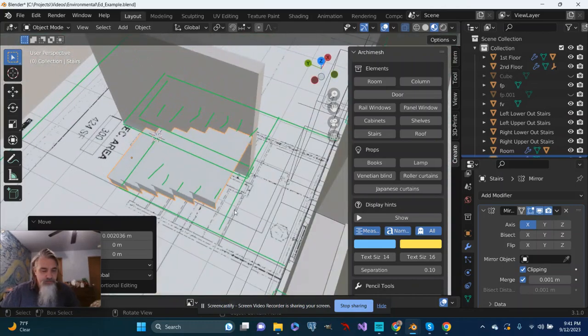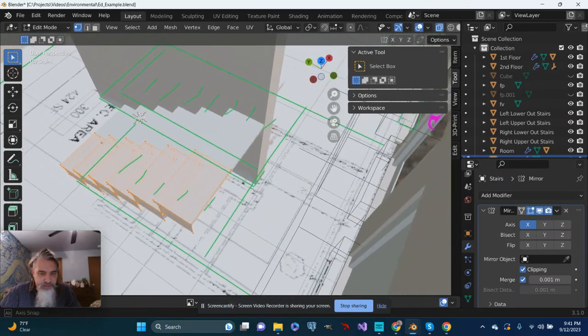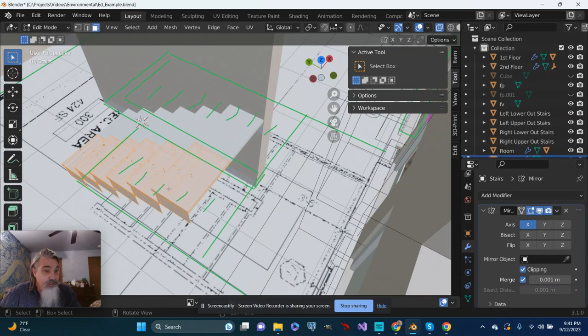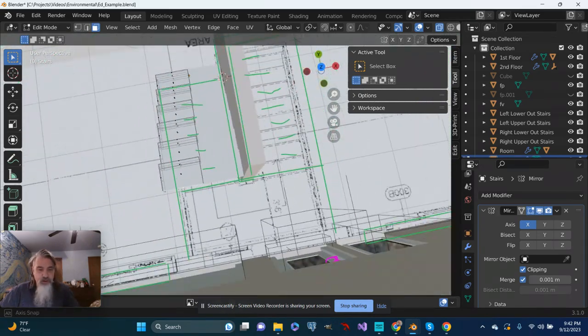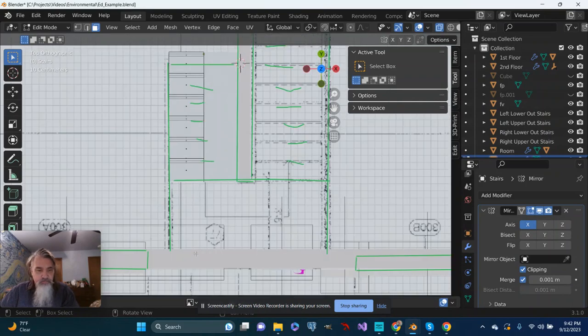Next thing I'm going to do is tab into edit mode on the stairs. I'm going to go to face select mode, and I'm going to grab the face of the staircase that's going to go towards the wall to create the landing. And I'm going to push E to extrude.